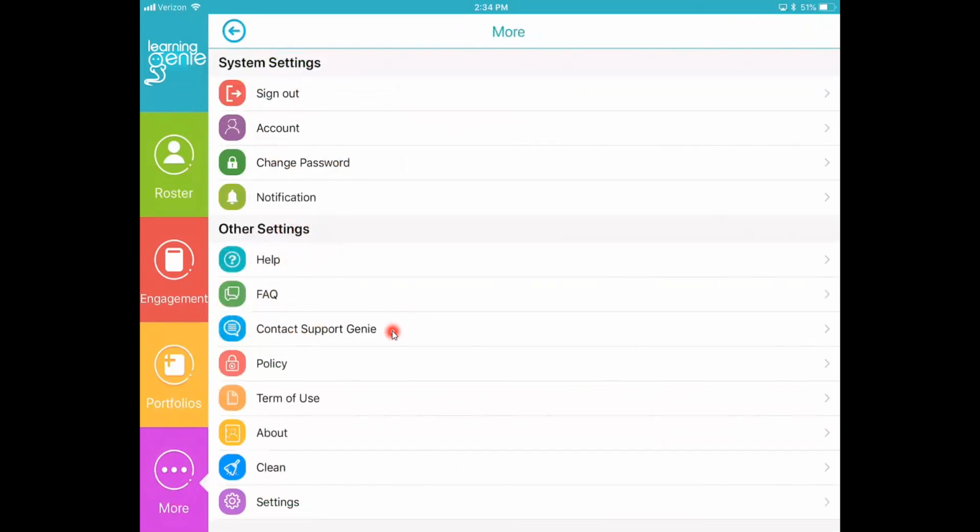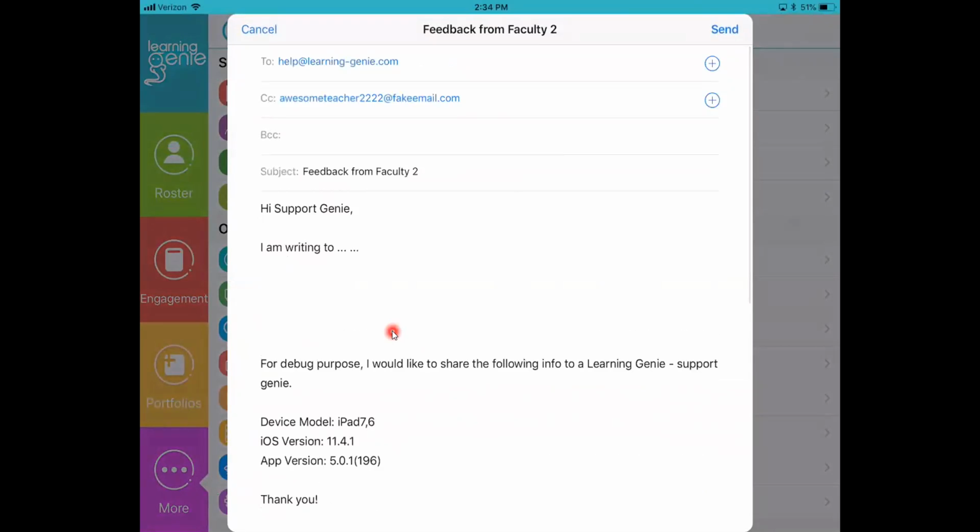A really cool thing that we have is a button that says Contact Support Genie. When you tap on Contact Support Genie, it's going to pop up, if your email is connected to your iPad, with a pre-written email. So it says, "Hi Support Genie, I'm writing to..." You can type in whatever question, comment, concern you have, and then when you click on send, that email will go directly to our customer support team, and they would be willing to help you out with whatever question you have. Where my red cursor is, this is where you can find our customer support email.